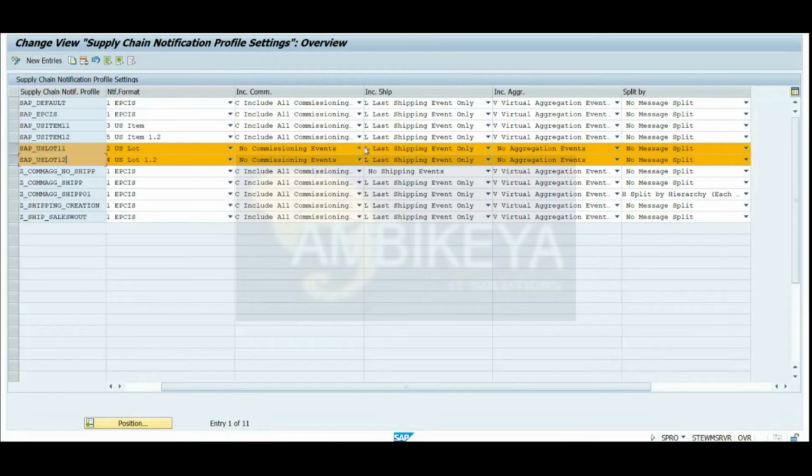And for this particular, if you click on it here, you can change this according to how the client requires. Here you can see no commissioning events, include all commissioning events, no commissioning event for the lot. And similarly for the shipping: most shipping events, all shipping and receiving, last shipping event. And then no aggregation event.